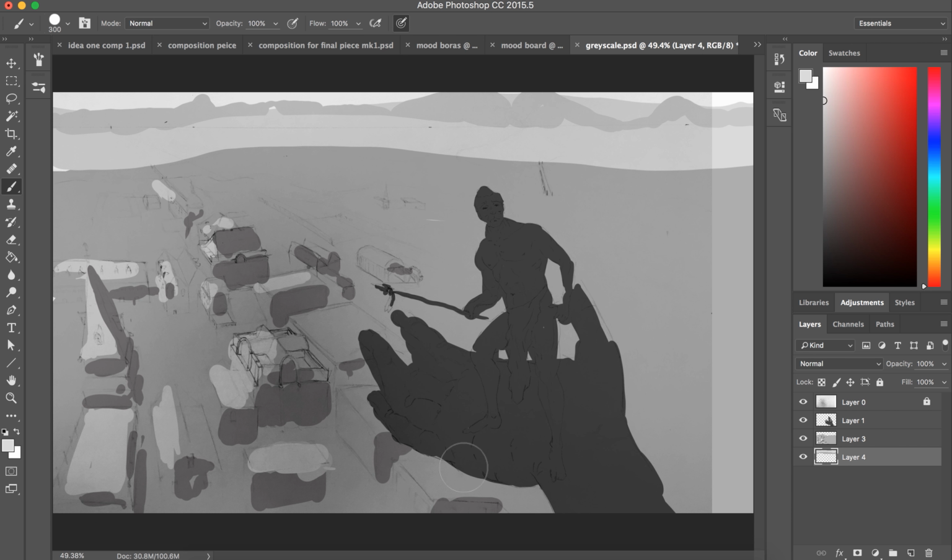Anyway, I think realistically the variation between this tone here and this tone here is strong enough to demonstrate distance. And that's what this is trying to show, is to show distance.